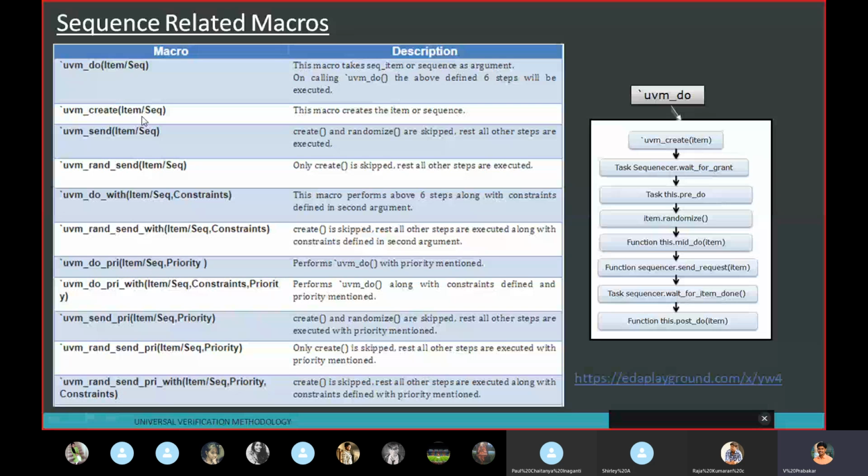Tick UVM send, sequence item or sequence. So this will send the sequence item to the driver. Okay. So it will not do create and randomize. So these things we have to do. Okay, create, we have to create it using the create method.